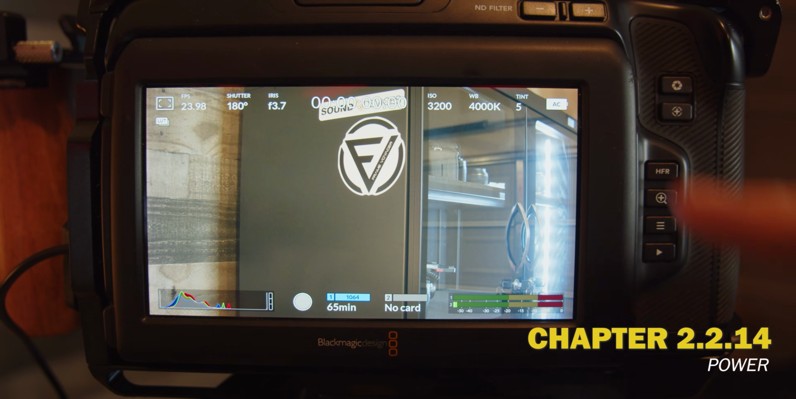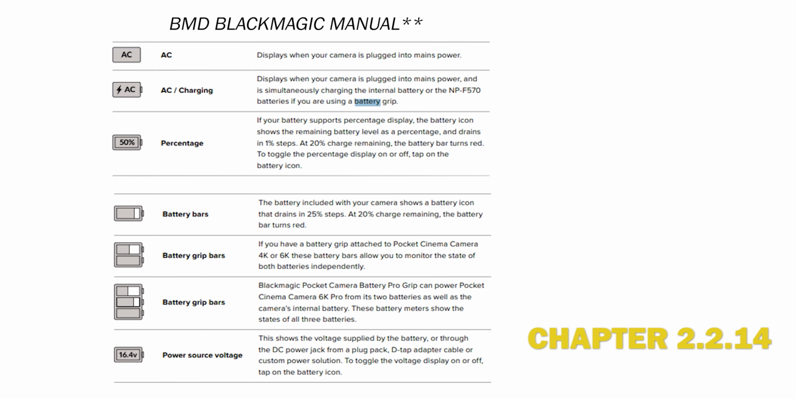It has a few different statuses that vary as much as the type of power options you have at your disposal. AC means that your camera is plugged into its main power source. AC charging means your camera is plugged into its main source and simultaneously charging an external battery, such as the Blackmagic battery grip. Percentage will show when your camera is running off external battery power, and the indicator will turn red at 20% or lower.